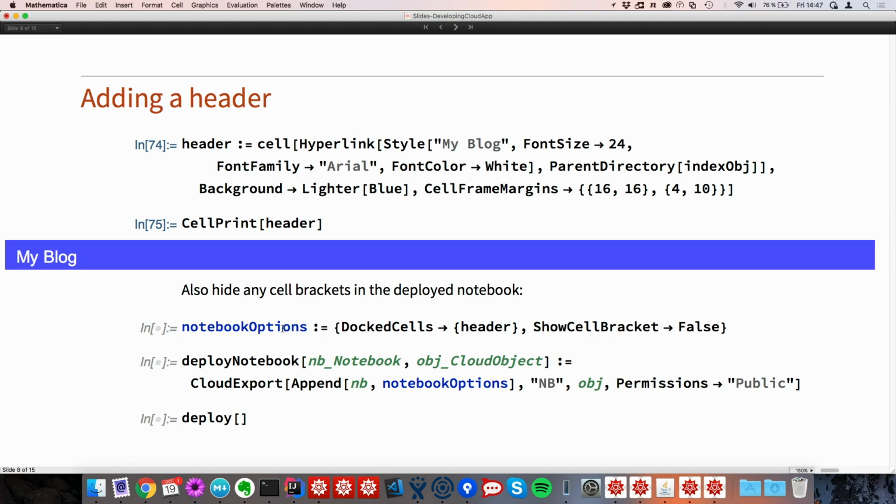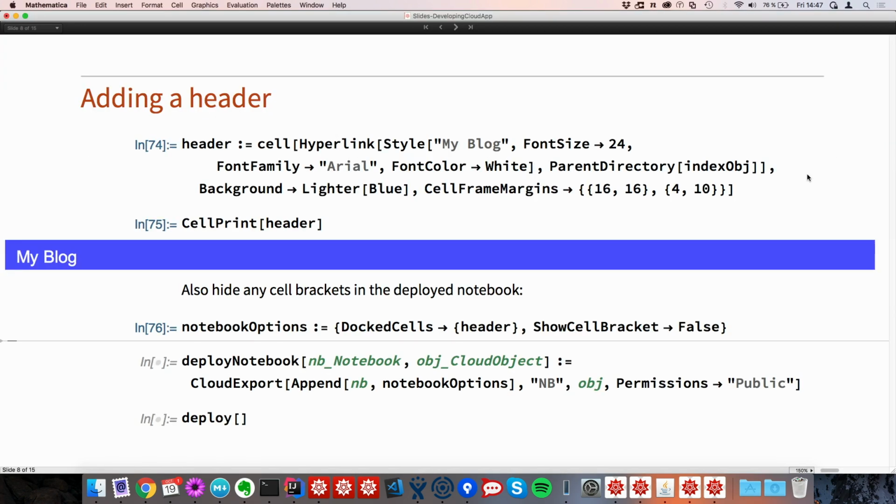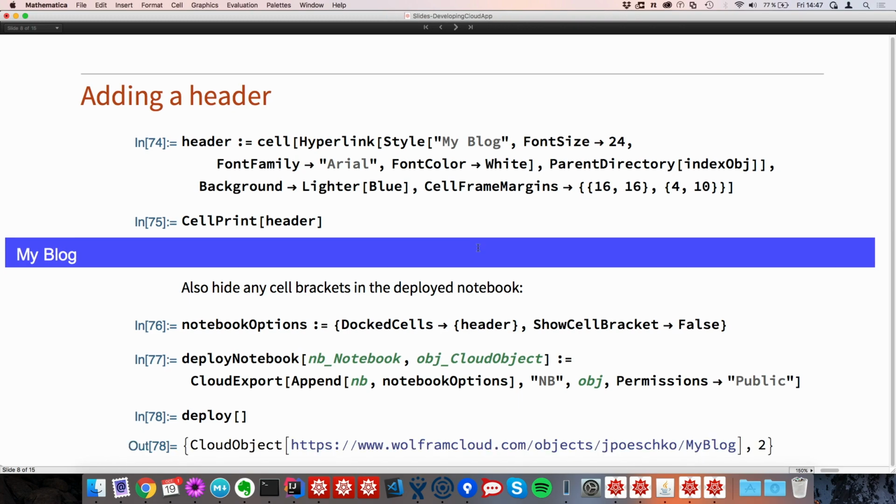But now we're going to deploy this as part of our posts by just setting the DockedCells option. That's a useful thing for anything that you want at the top of the notebook, and that stays there even if you scroll down in the notebook. And I'm also, while I'm at it, hiding any cell brackets, because that seemed a bit odd here to have the brackets in a published blog. We just changed the function that we had before to deploy a notebook by now using these notebook options. And then I'll just redeploy everything.